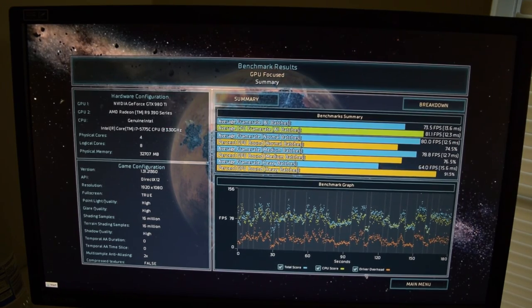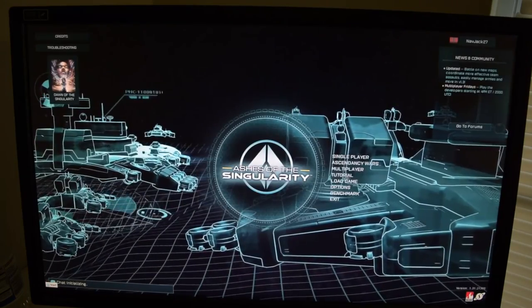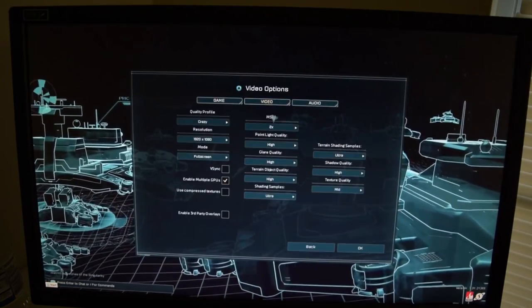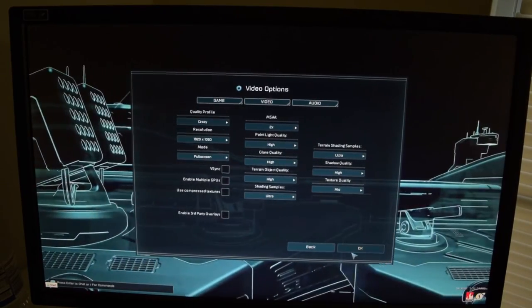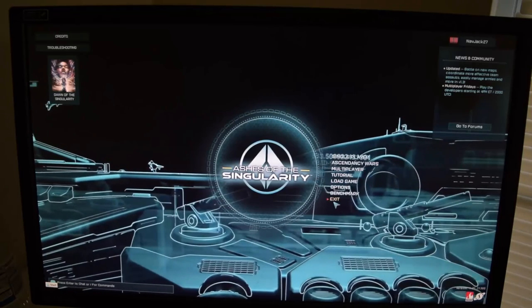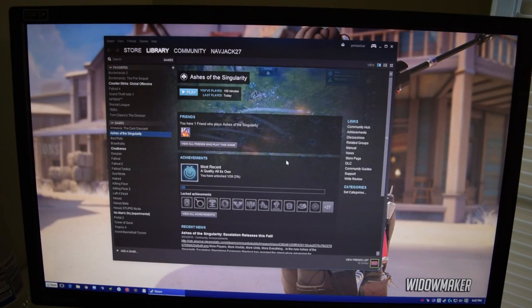I wish... I don't know how to load previous ones, but I guess I could go back to the main menu. And then disable multi-GPU, leave it in crazy. Exit it. And I'll run for you just the single 980 Ti.